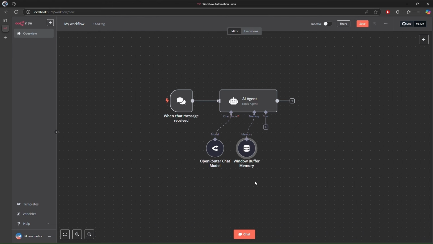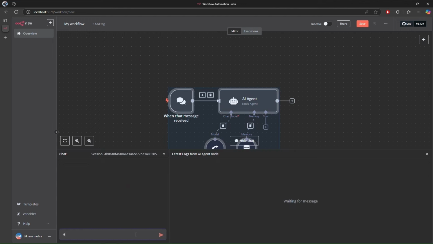Okay, that's the workflow. Okay, so this is the workflow that we have created. Let's test it out. We'll say hi again.